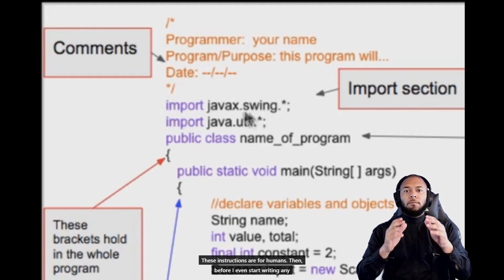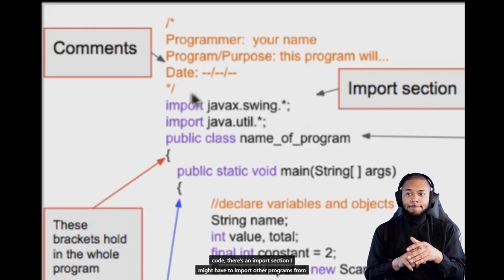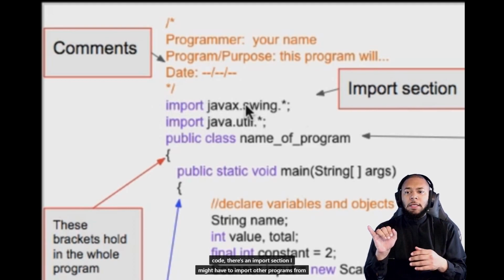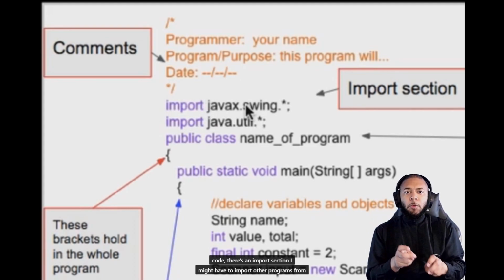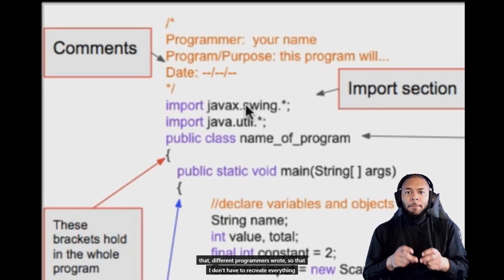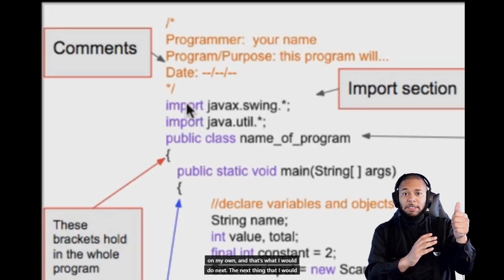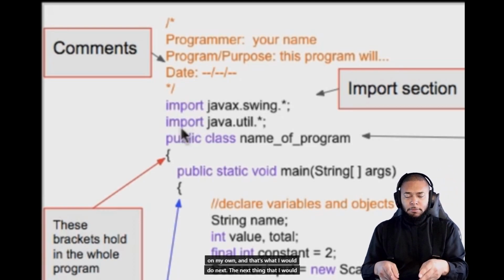Then, before I even start writing any code, there's an import section. I might have to import other programs that different programmers wrote so that I don't have to recreate everything on my own. And that's what I would do next.